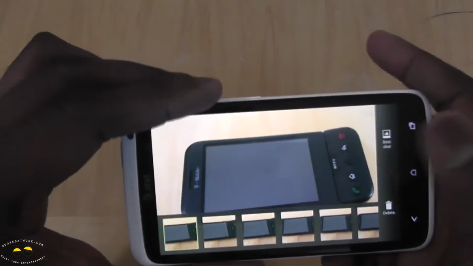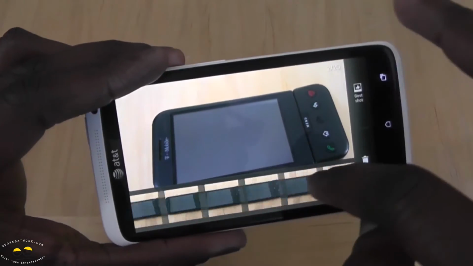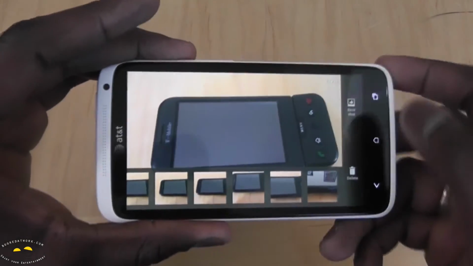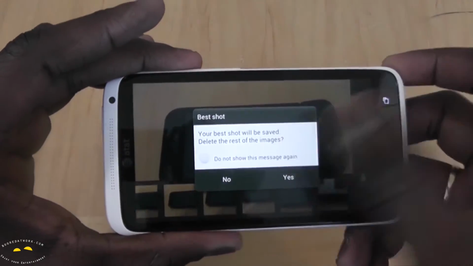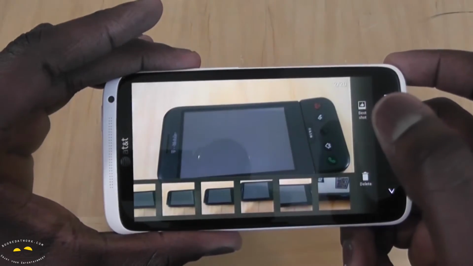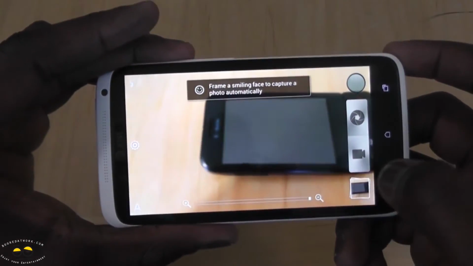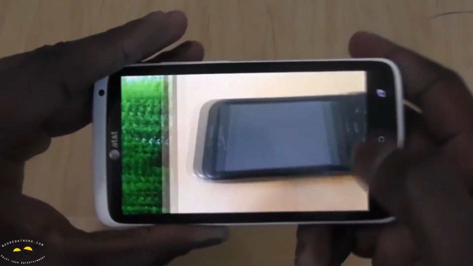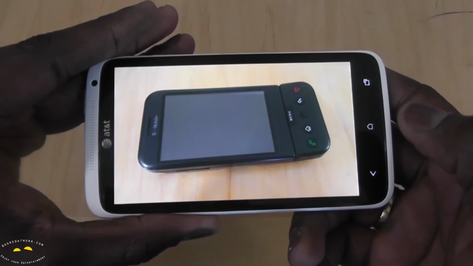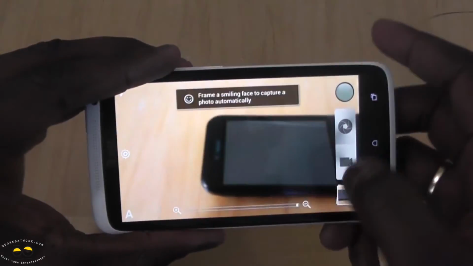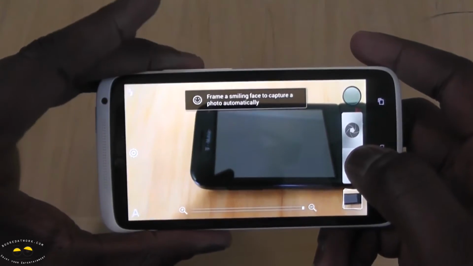And I can now go through and select the photo I want in here, or I can just do best shot. Best shot will be saved, the rest will be deleted. So it's going to actually automatically save one photo for me. And if I go into my review here, this was considered the best shot. There, very simple. That's it. And so you can use that feature, and it's quite nice.